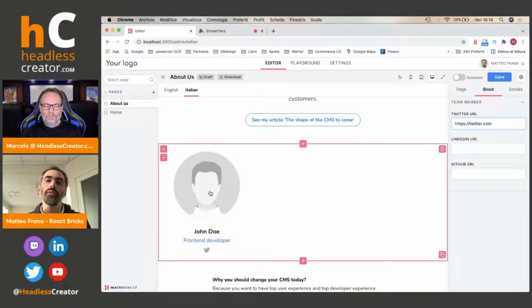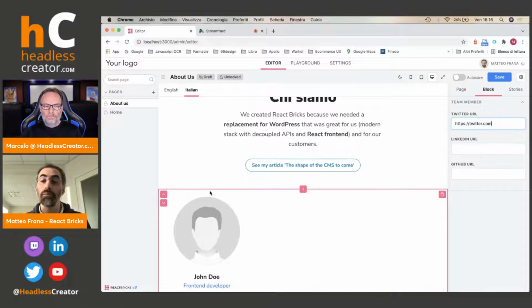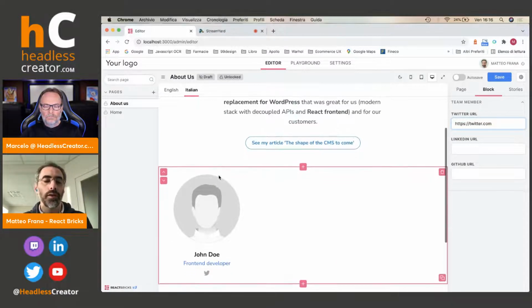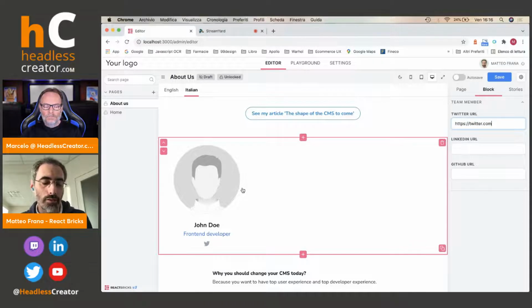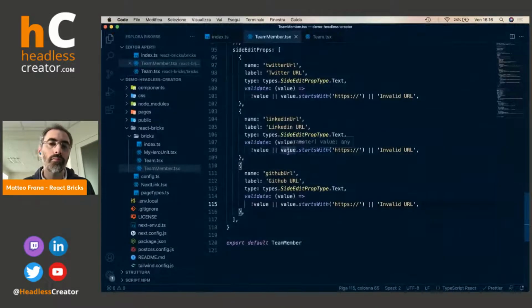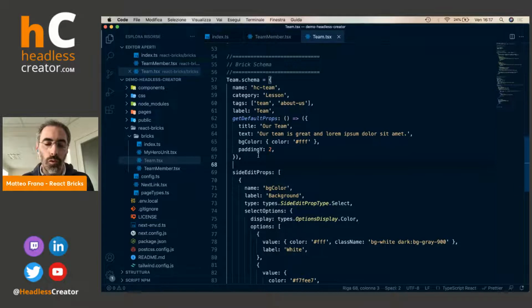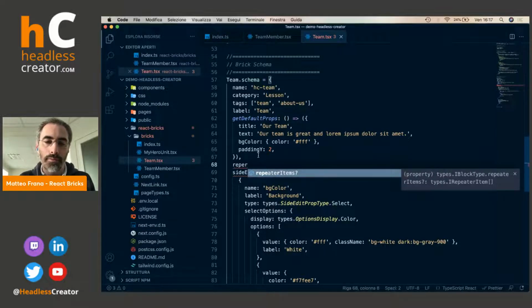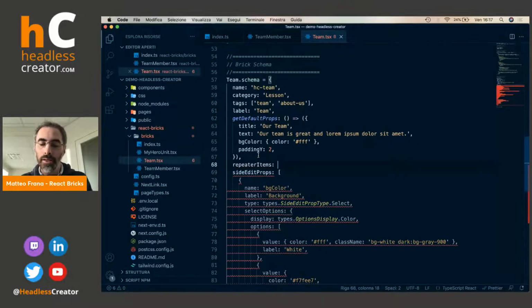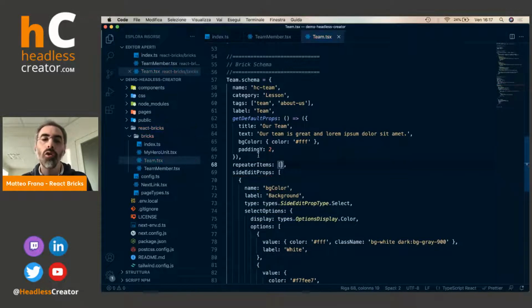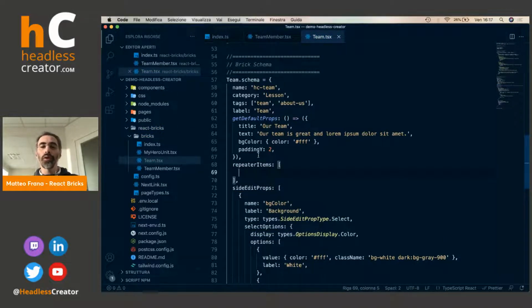Now we want to add this team member to our team brick. So let's do it. Let's go to the code. And then let's go to the team brick. Now, to add a group of repeated bricks, we can use the repeater items property, and it is just an array of all the brick types that are repeatable inside of this brick.